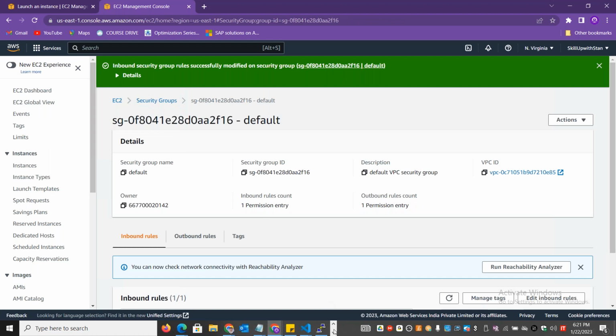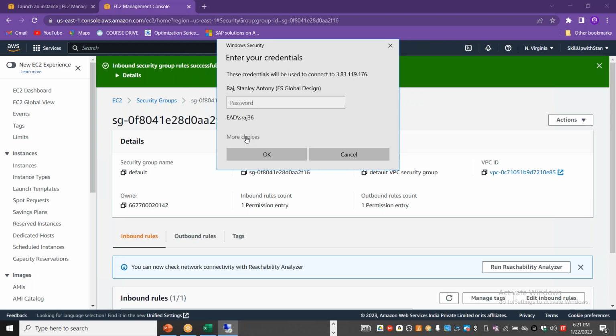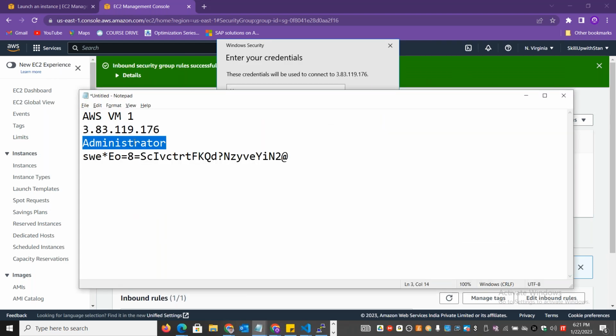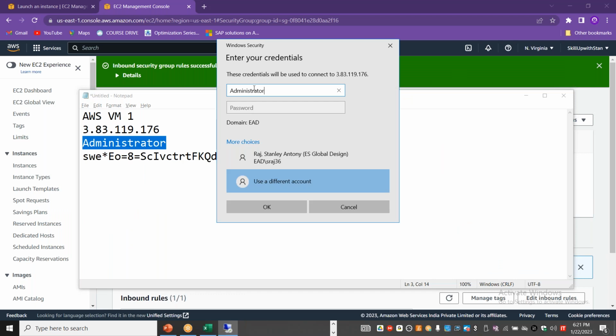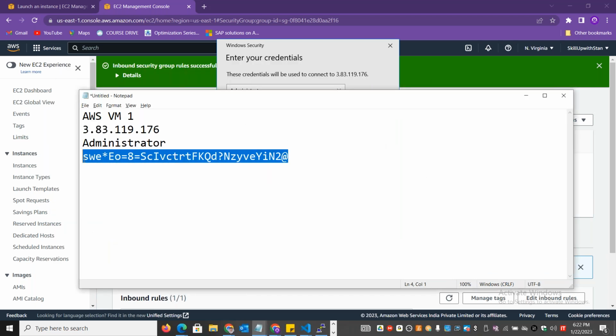So now I should be able to connect to that VM. Earlier the rule did not allow connections from outside AWS. So now it should allow. Yeah. So I'll go and select my user ID. So I'll go and use my password.